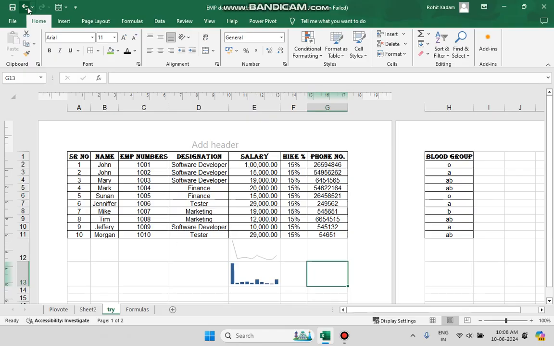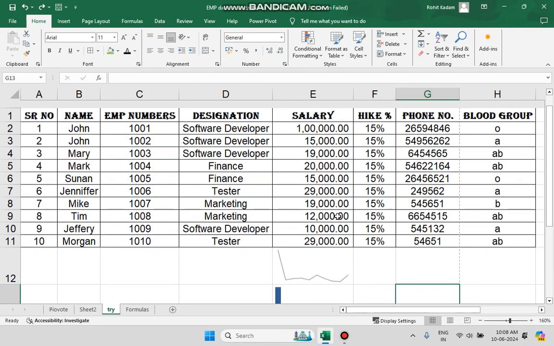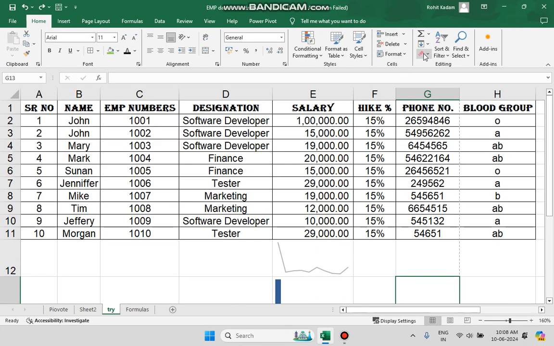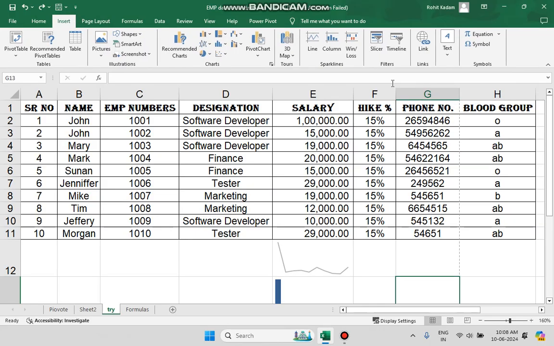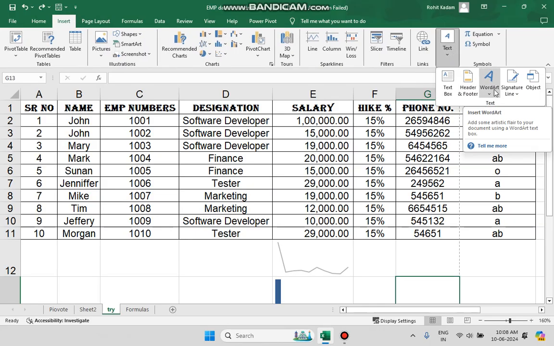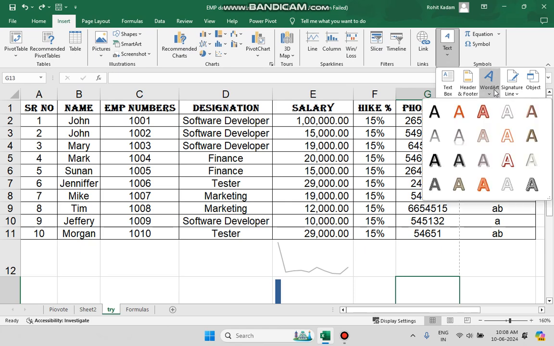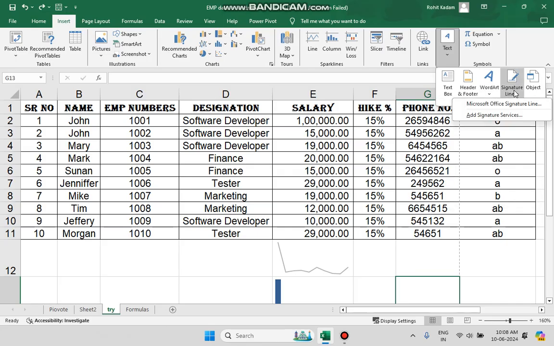Let me undo. I don't want a header and footer. You can put a header and footer and you already know how to do that. Okay, Excel. After that, WordArt means if I want any fancy type of word, I can do that. See, there are different formats also. Even the signature, you know how to do that. So this is all about it.